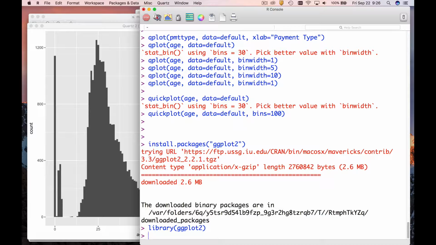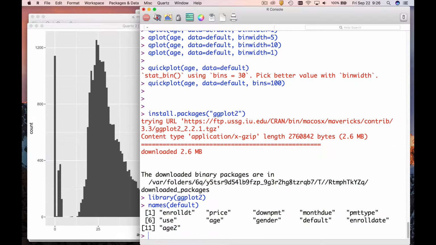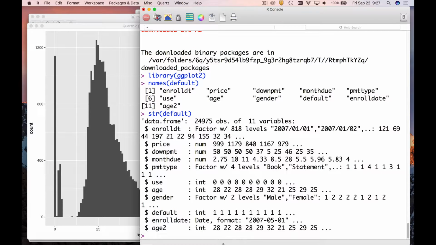Let's just do names on default. This is our defaulting customer data. There was a variable out here which was payment type, and in the other videos I showed you how you could make a bar chart of that. If you do str default, this is another good command to know. This just tells you information about each of the variables. So this payment type, you're going to see, is a factor with 4 levels.